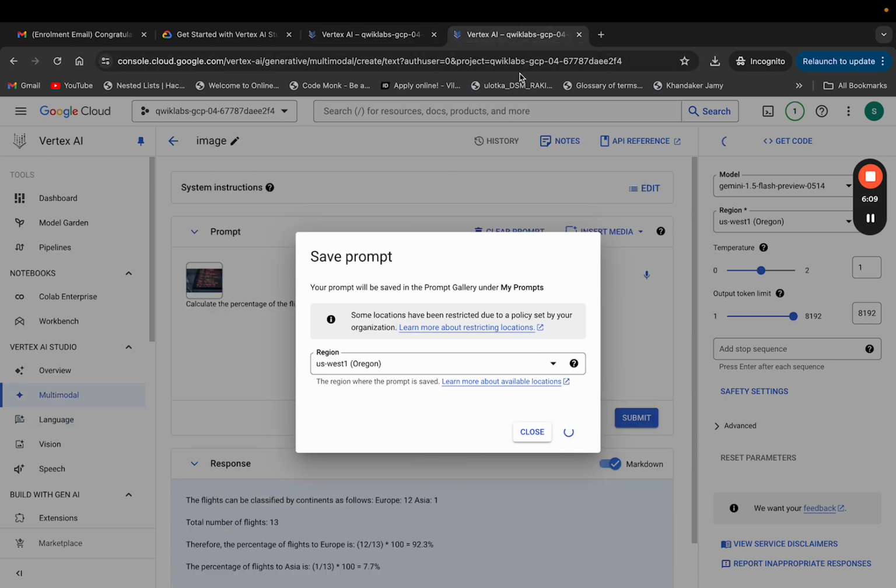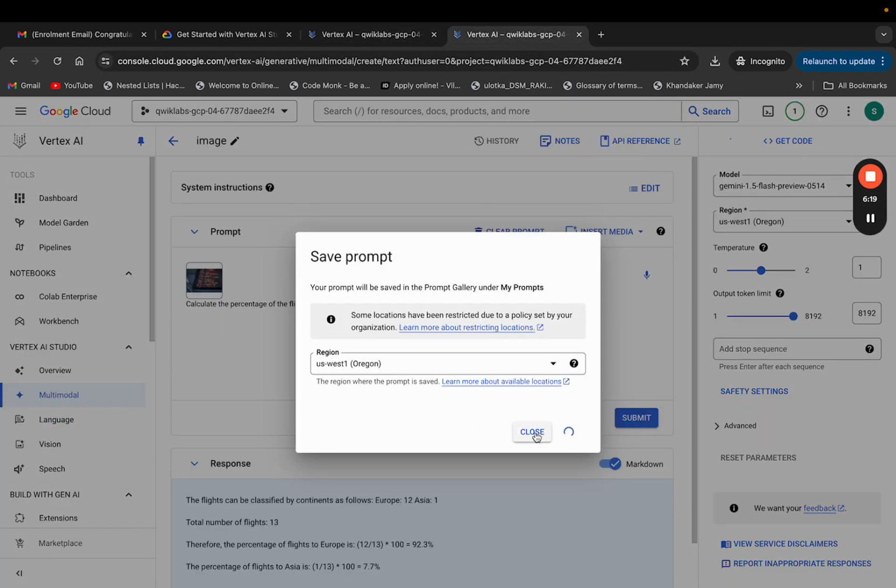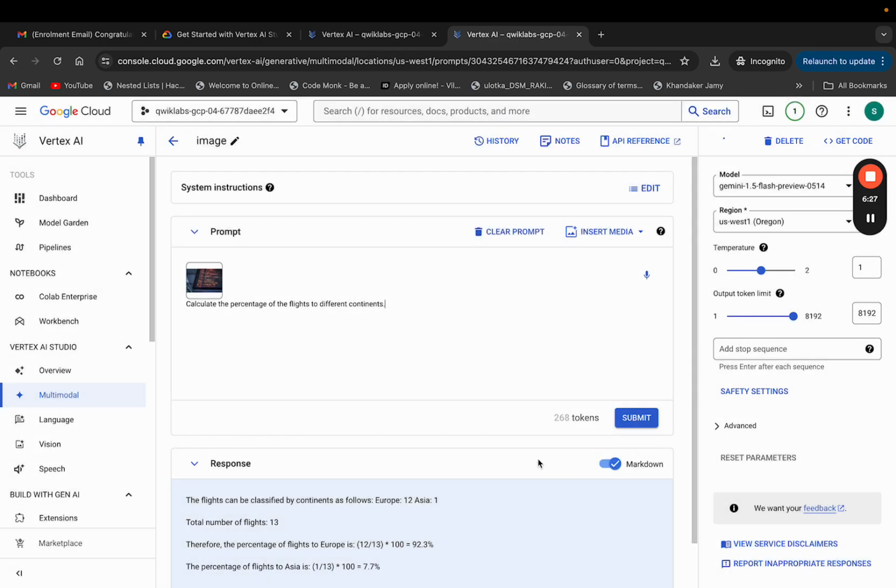So we're gonna check if the previous one was saved. Both are saving right now. This one is almost saved. It says prompt was saved, but this one is not saved yet, so I'll click close. This happens sometimes. If it's not saving for you, just close it and then retry the saving part. It should save for you now, as you can see.